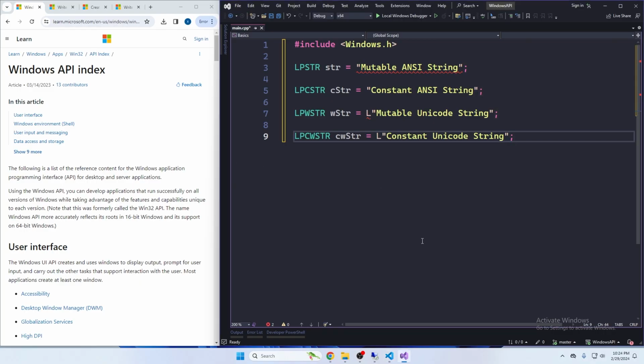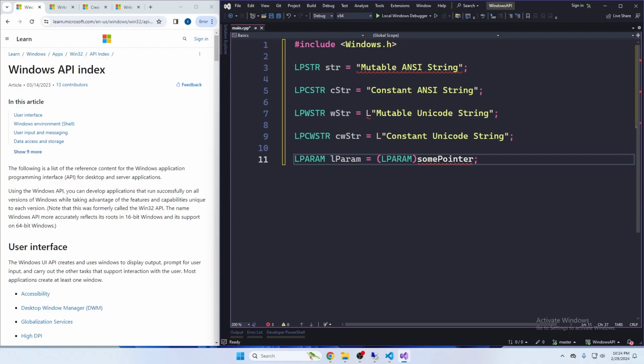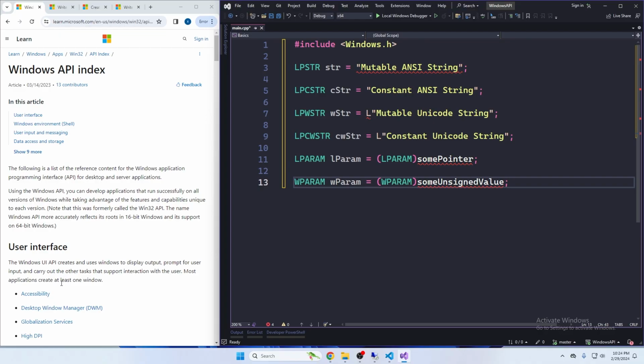And following that, we have LPARAM, which is a message parameter used in message handling functions. It is a signed value that can vary in size between 32 and 64-bit environments. And next up we have WPARAM. This is similar to LPARAM, but it's unsigned. It's still the same. It can vary in size.